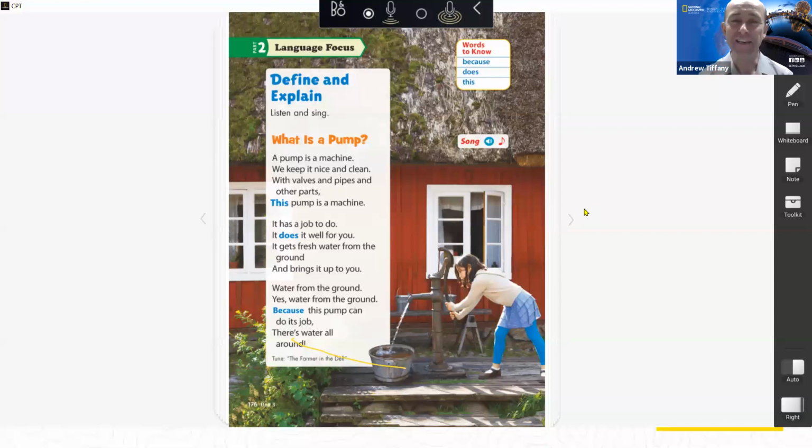Very nice. Okay, so can anyone tell me, this is talking about a machine. What machine is it talking about here? In the chat box, can you tell me? What machine? A pump. Very cool. What does a pump do? It moves water, says Will. Very nice. It moves water.